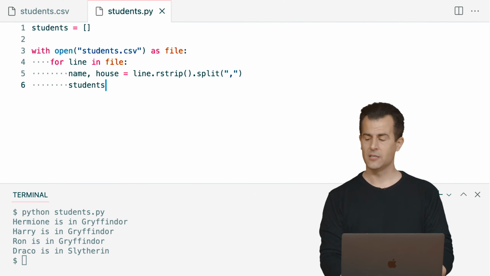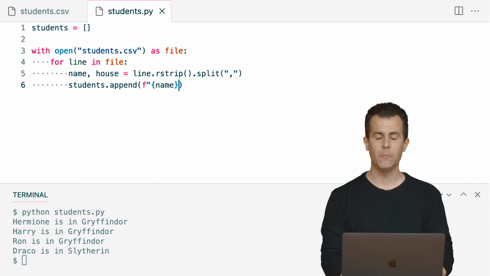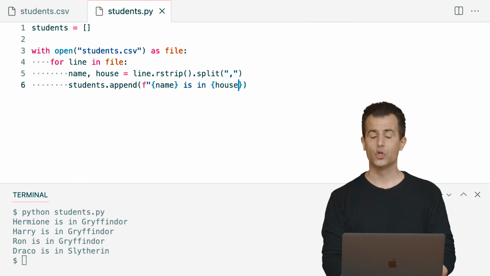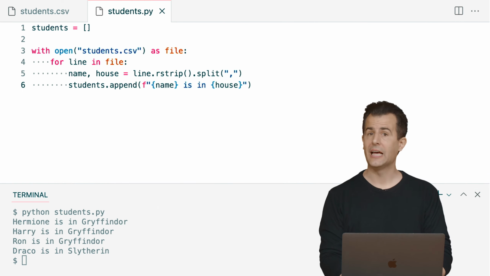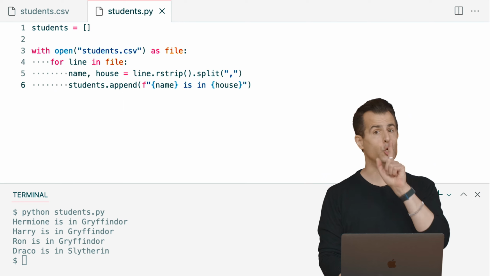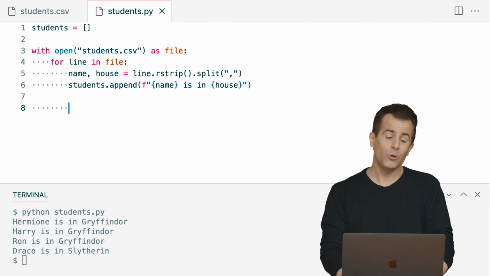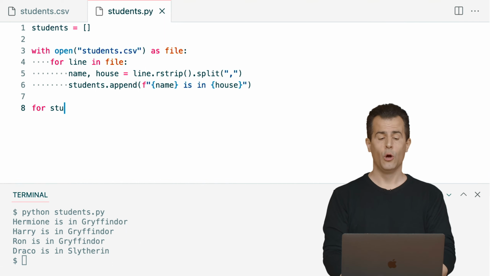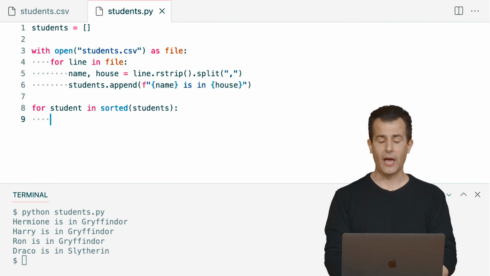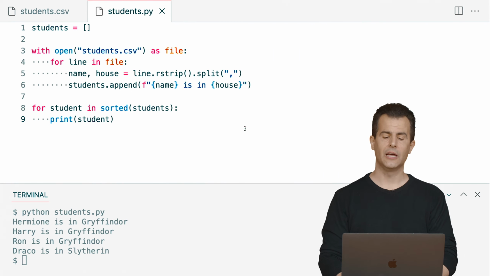Students, which is my list, dot append. Let me append the actual sentence I want to show on the screen. So another f string. So name is in house, just as before. But notice I'm not printing that sentence. I'm appending it to my list. Not a file, but to my list. Why am I doing this? Well, just because, as before, I want to do this. For student in the sorted students, I want to go ahead and print out student, like this.